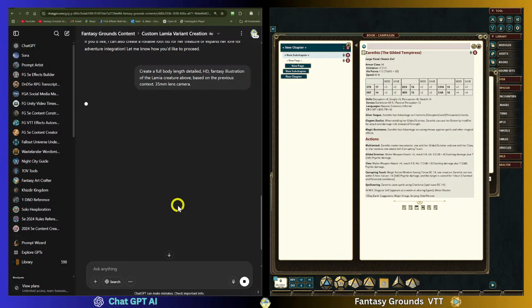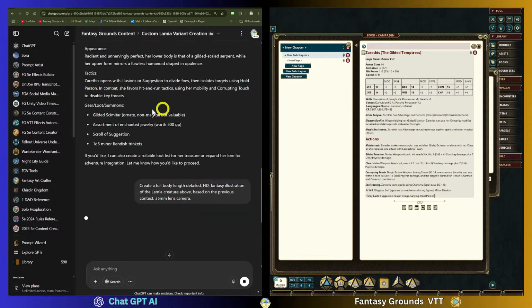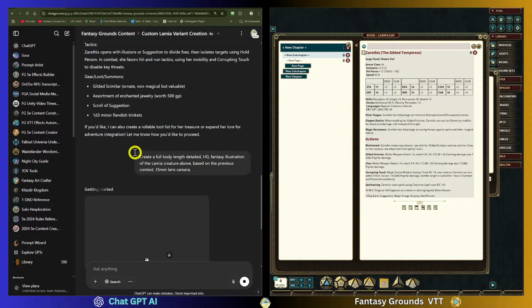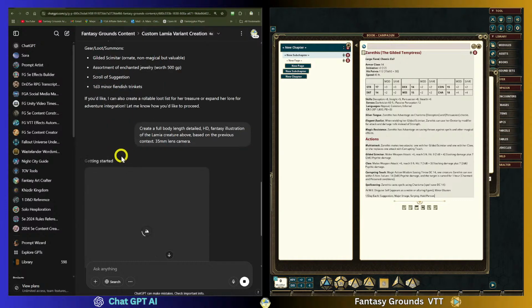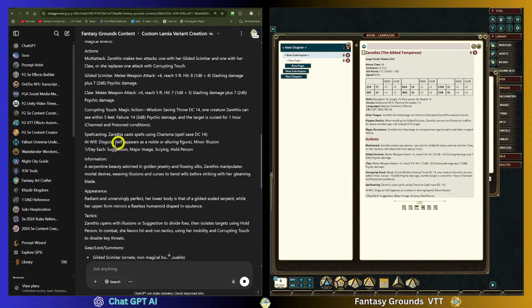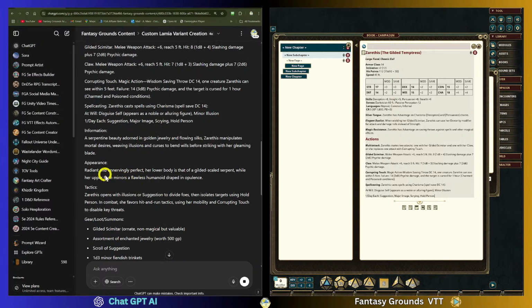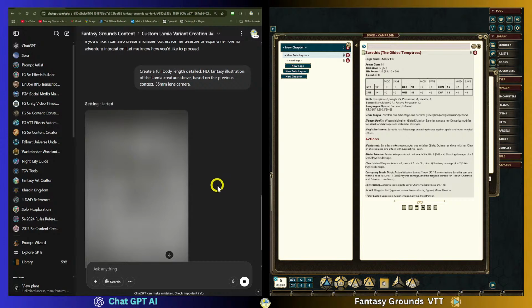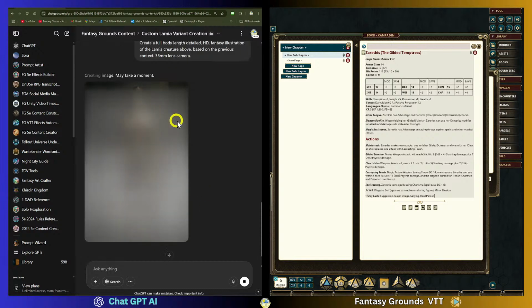I like that you can kind of get away with this now. Before, you had to give it the full description, otherwise it wouldn't do much. You don't even get close. But being that it has some context here, like that's why I include the appearance: radiant, unnervingly perfect, our lower body is a gilded scaled serpent, while our upper body mirrors a flawless humanoid draped in opulence. So we'll see if it picks up on that. That's one reason I include that in the prompts, just in case you want to make an image, and that might help with the overall aesthetic of it.